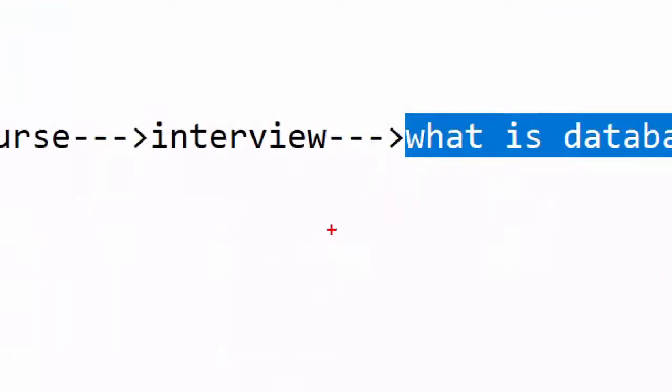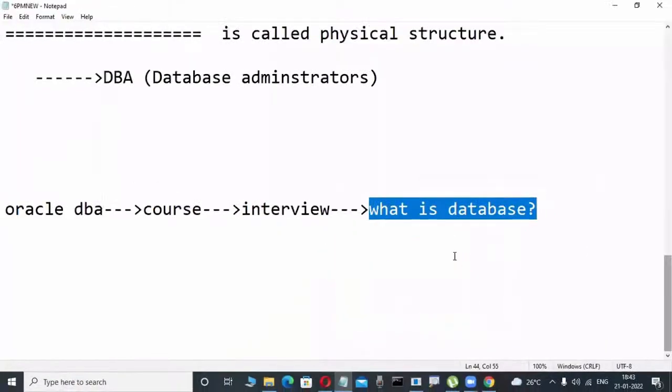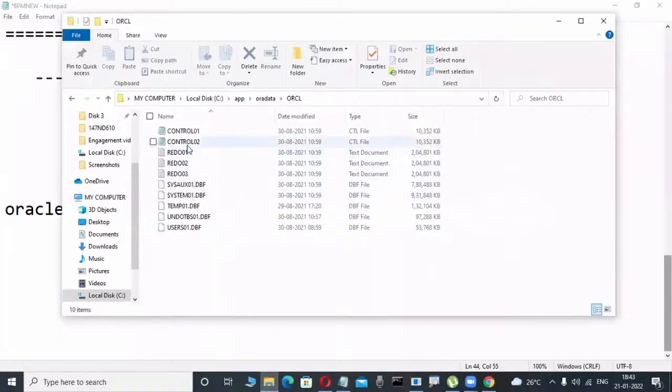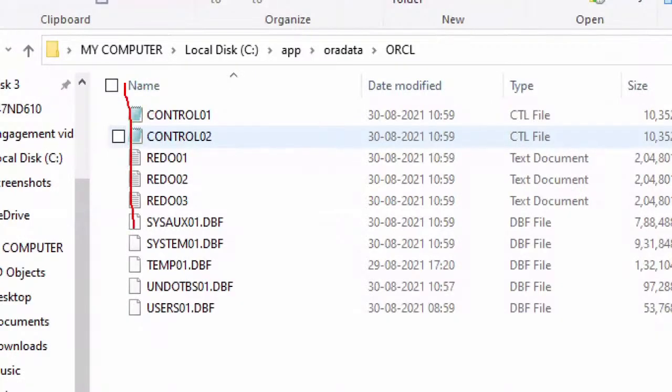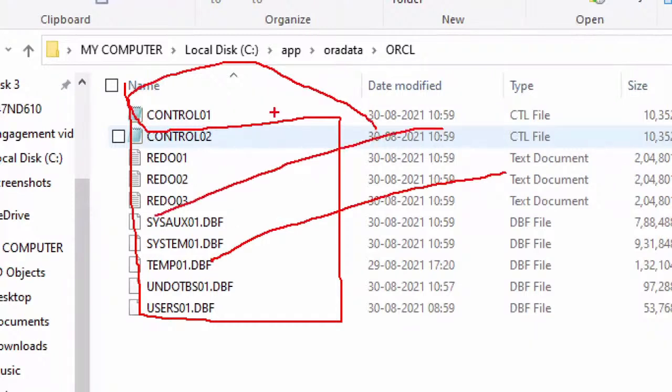Whenever I'm installing Oracle software, automatically some physical files are created on a disk that is visible. That is, observe here, data files, control files, redo log files are there or not. That's why I'm telling you, what is a database, according to a database administrator? It is a collection of data files, control files, redo log files, and that is original.